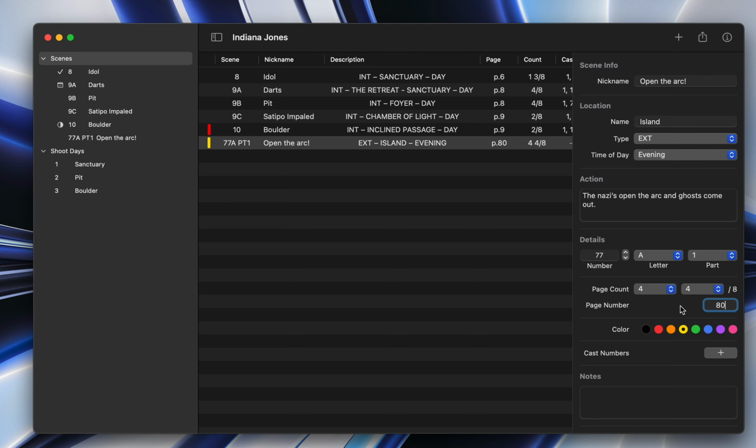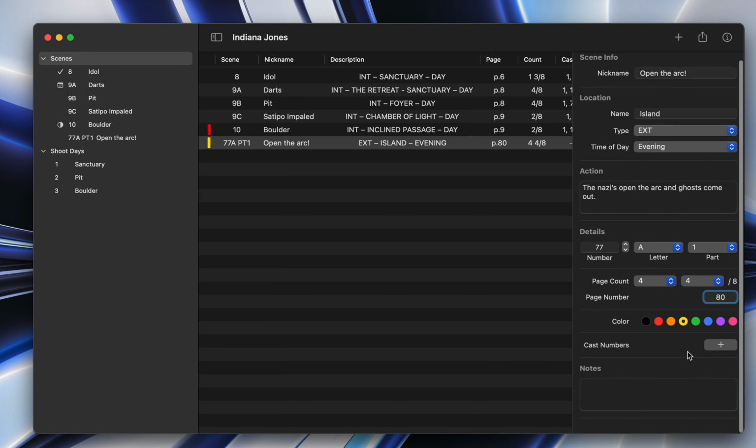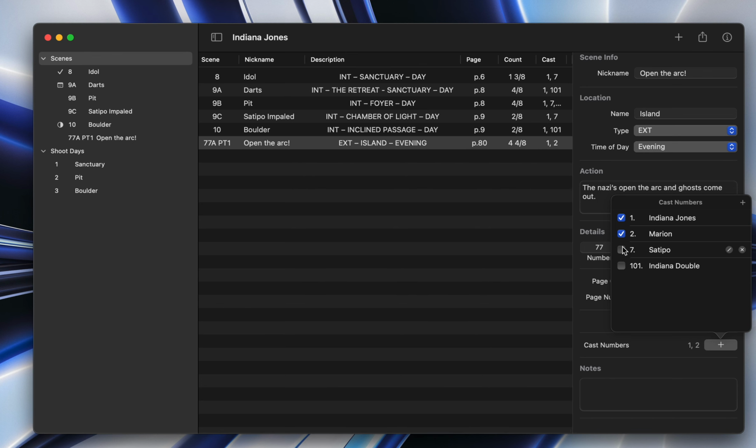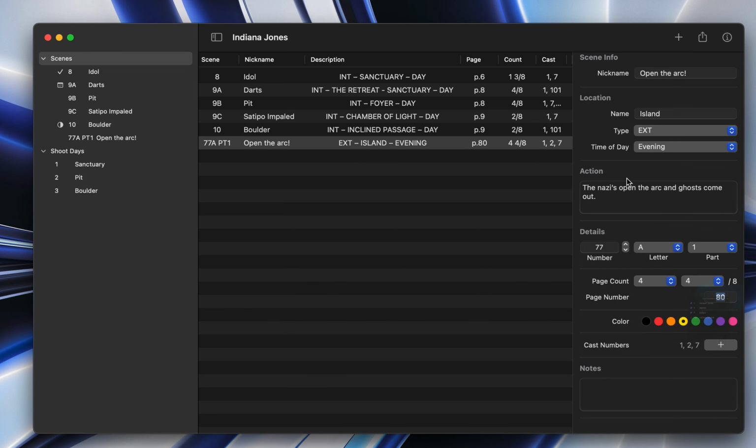Let's pick yellow. And then cast numbers. This is basically what cast is in the scene. So if I click plus, I'll get a list of all the different casts that we have. Indiana Jones is in that scene. I think in this scene also Marion's in that scene. So I'll click plus here. I'll write Marion. It'll automatically create cast after the highest number. She's probably actually more like number 2. So drag her up and it'll automatically change her number to 2. And you can kind of drag and rearrange people here. And you can see as I'm adding these people, and you can see them being added there. So I'll just click out of that.